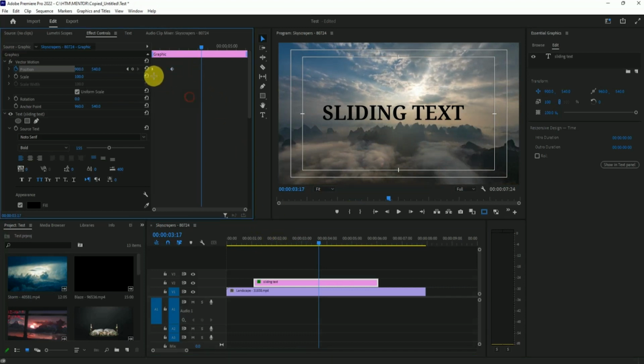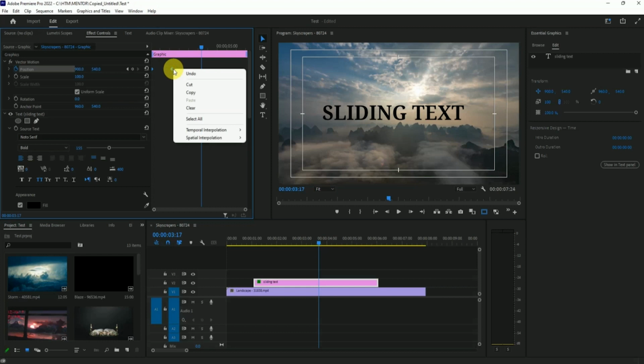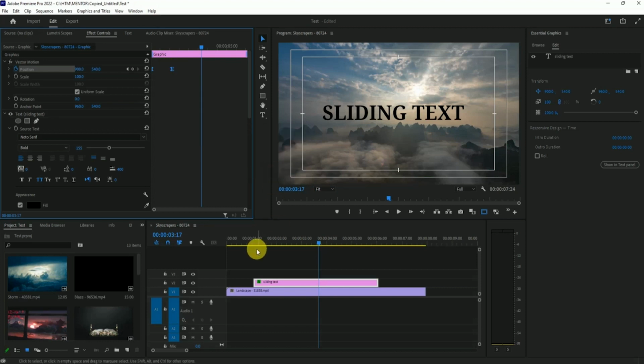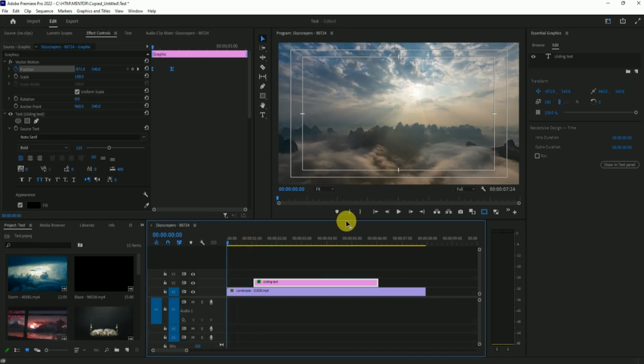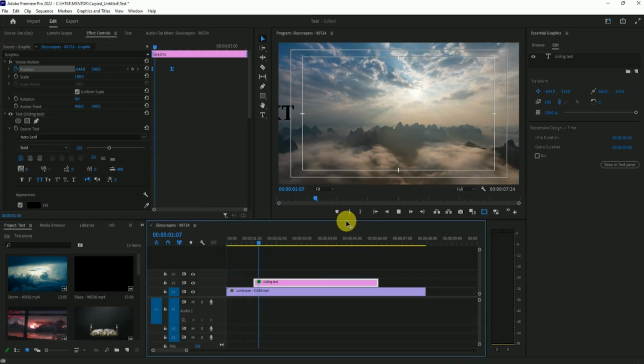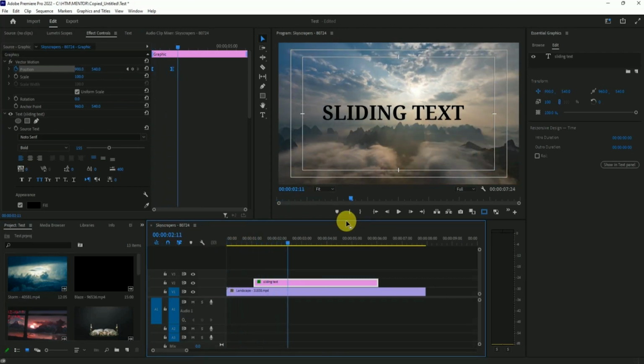Just simply select both of the keyframes, and then right-click on any of the keyframes, then go to interpolation, then click on ease in. And now when you play the video footage, you will see it's smoothly sliding in from the left-hand side.